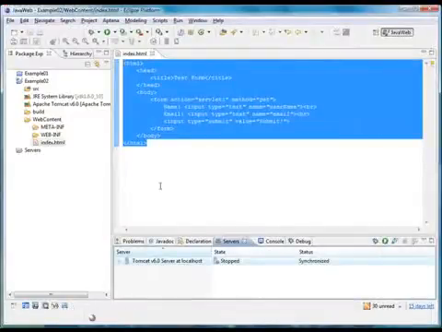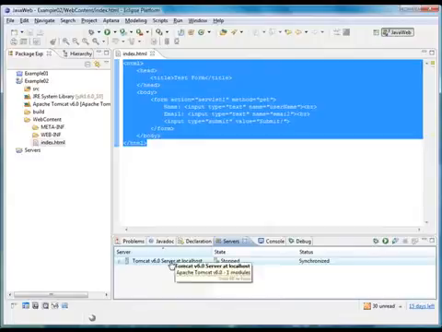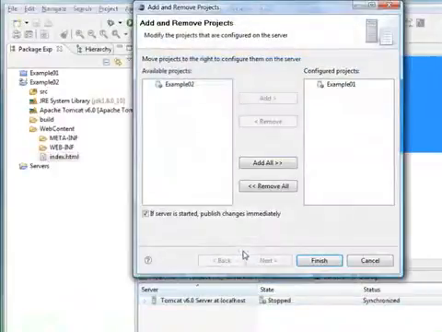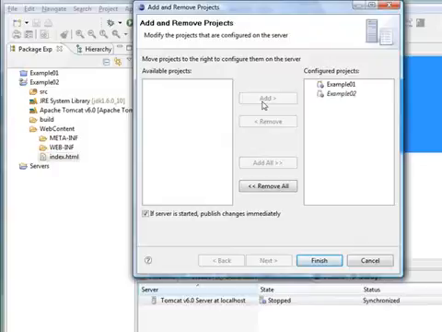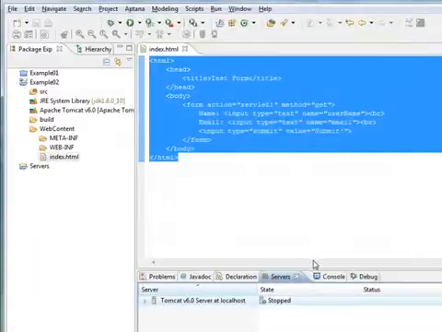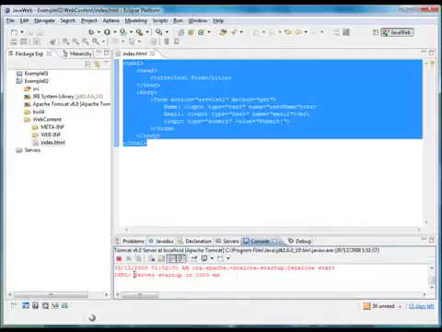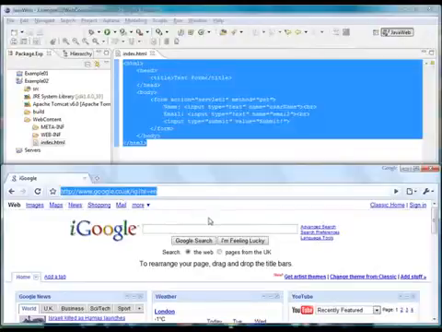We can check this page by running the application on the Tomcat 6 server. To do this, first of all, you need to add the application to the server. We will add the application for the tutorial number 2, and we will remove the application from our previous tutorial, and we will click Finish. I will run the application now and run the server. Once the server is started, we're going to check that everything is working okay.